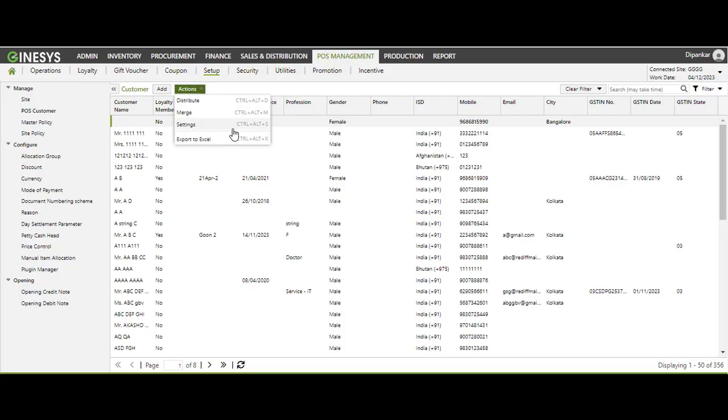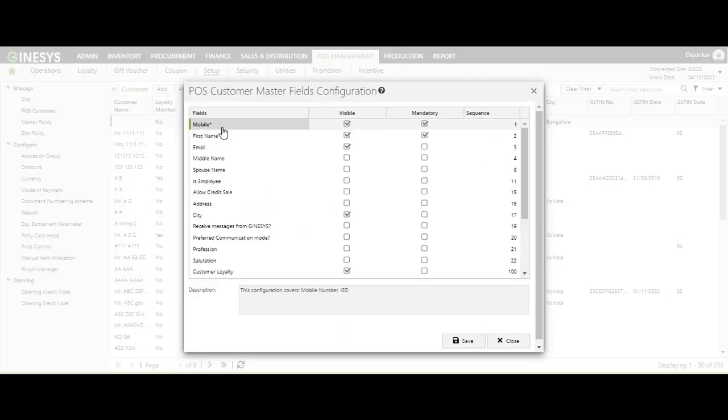Here you can see, to incorporate this change, we have introduced a new app operation called Setting. Once we click on this, a new window will open like this. This is our new configuration window from where customers can customize their POS customer master fields. Let's understand each column in detail. First, we have Field. This represents the name of the field.